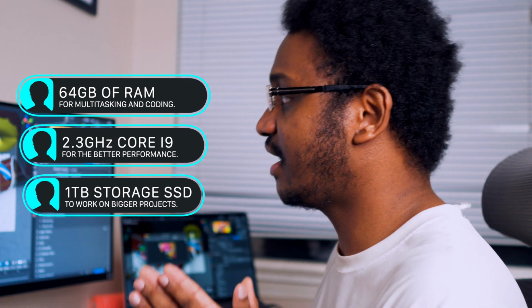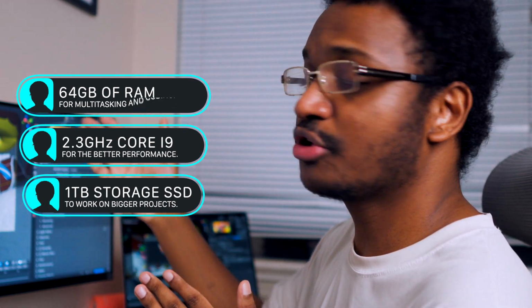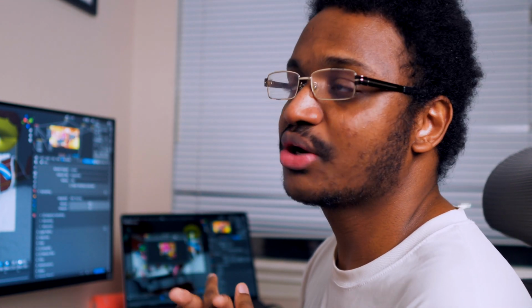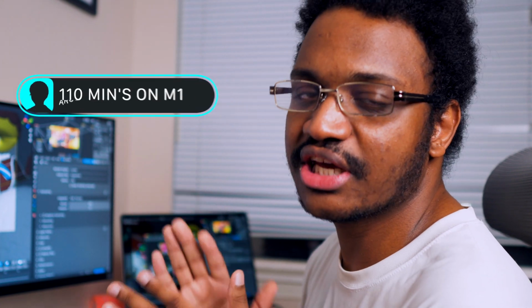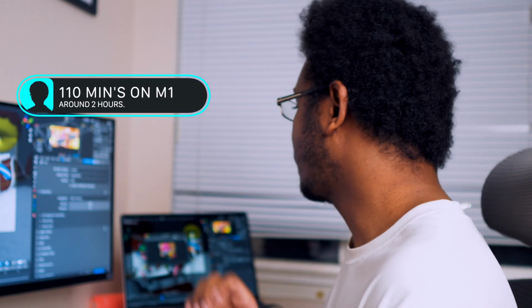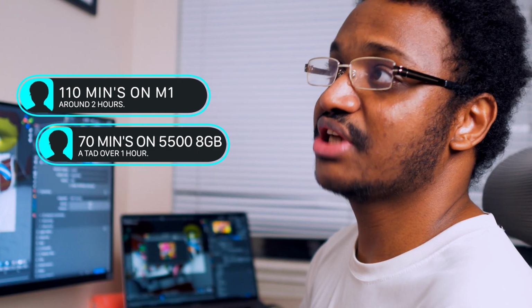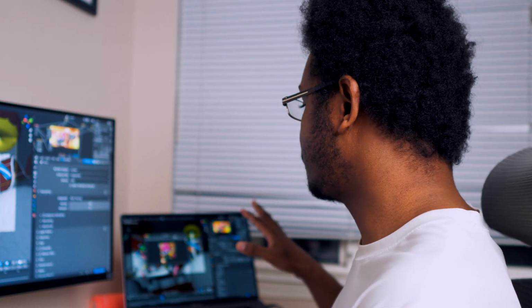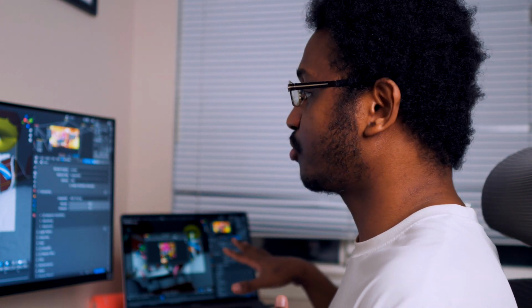Based on that, we will take 11 and multiply it by 10, since the project is 10 frames. That means the project on the M1 chip will take 110 minutes, give or take, which is almost 2 hours. While on the 16-inch, 7 multiplied by 10 frames is 70 minutes, so it would take only 1 hour and 10 minutes, give or take. So those are the results with the M1 chip and with the MacBook Pro 16-inch.